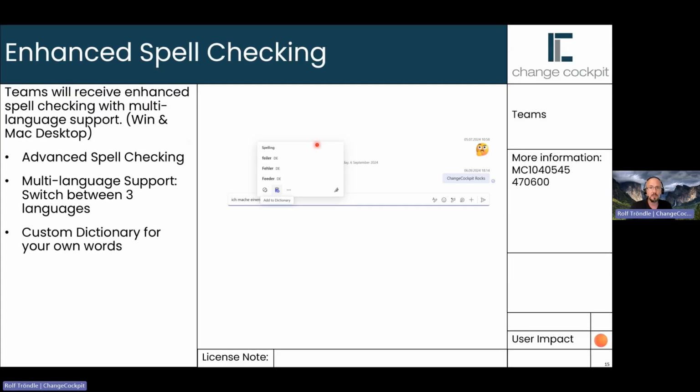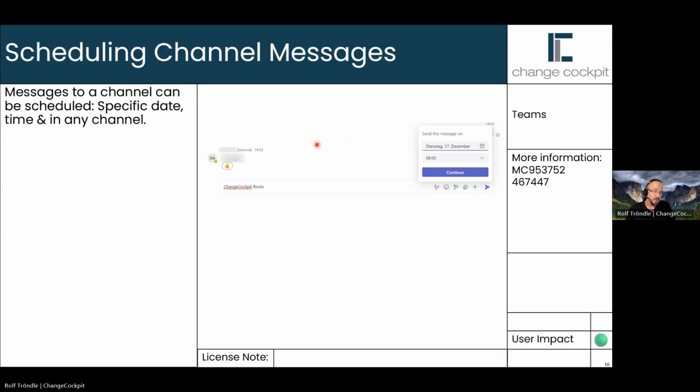If you're working with multiple languages, then Teams now got advanced spell checking. It was improved, and now you can also switch between up to three languages and add your own dictionary. So it's way easier and better for your spell checking habits when writing messages.